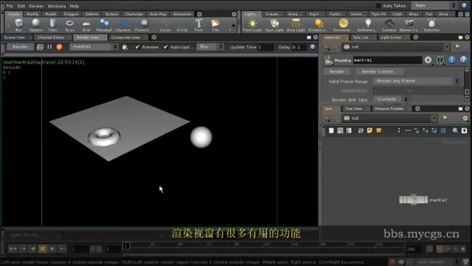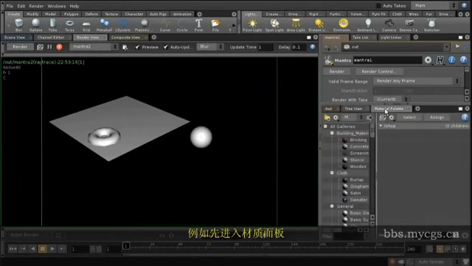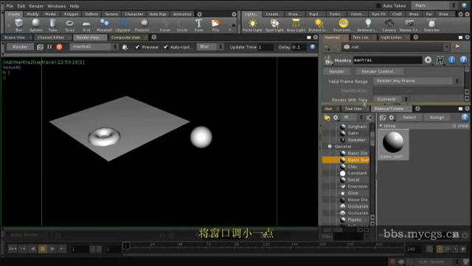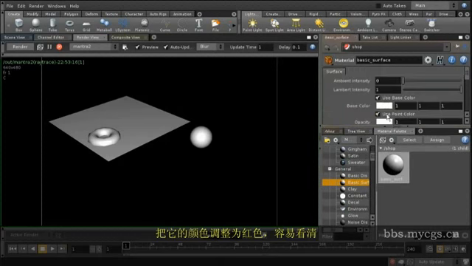This render view has a lot of very interesting features. Let me, for example, go to my material palette and let me create a basic surface. I will take this down a little bit. I will make its color red so it's easily recognizable.